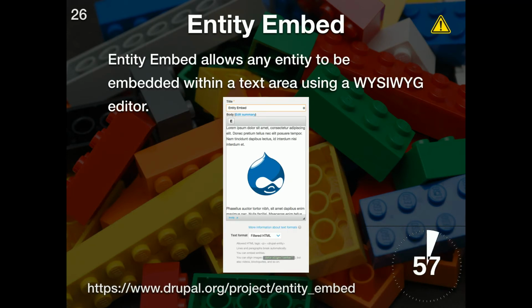Entity Embed. So this one is the WYSIWYG version of that entity module. So you can embed entities into your CKEditor. If you want to embed within the CKEditor, WYSIWYG, whatever, you can embed media, blocks, anything that is considered an entity, a taxonomy term, a user, you can embed that in the middle of your WYSIWYG.